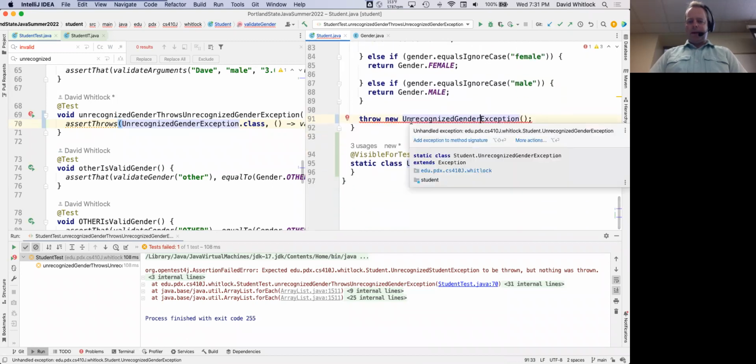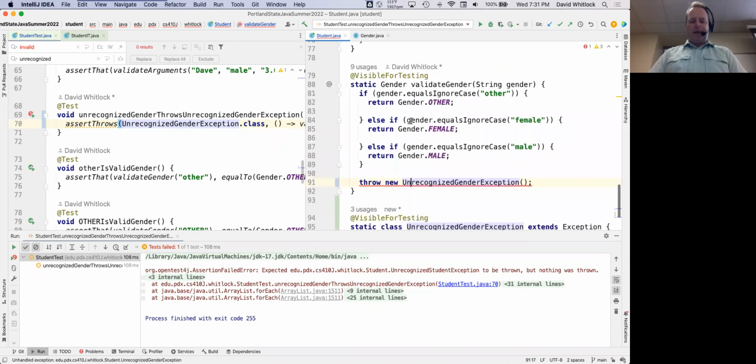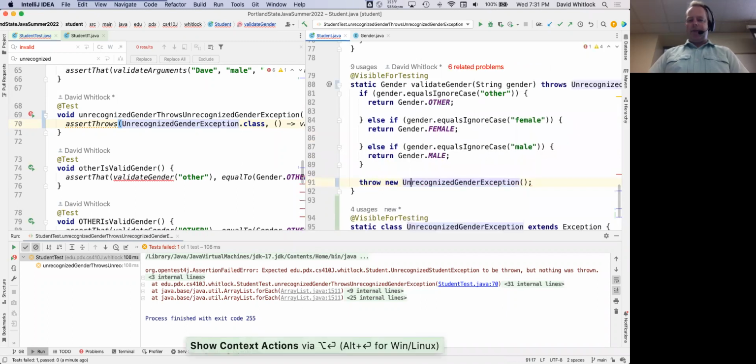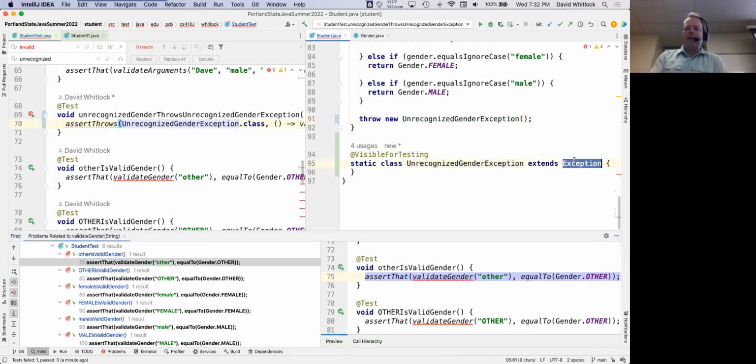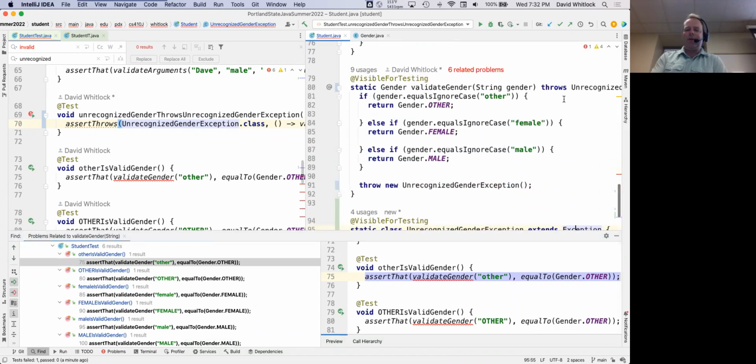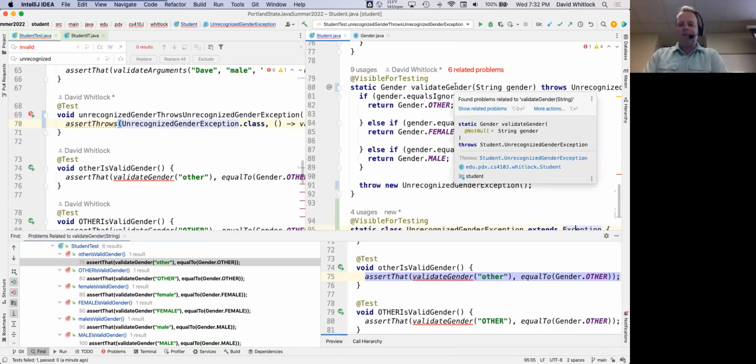What doesn't it like there? Unhandled exception. Oh yeah, right. Because then we need to declare that it throws that. 6 related problems. Gadzooks. Oh yeah, because we just added that all over the place, and that's fine. Because I had a return extend exception, it's now required to be thrown in all of these places. So it declares that it's thrown. And you know what? I think I'm okay with that. I think I want to make this incredibly clear that this exception might be thrown.